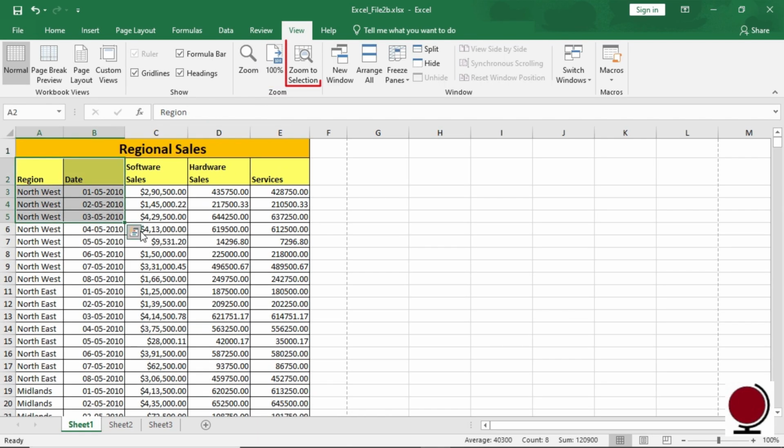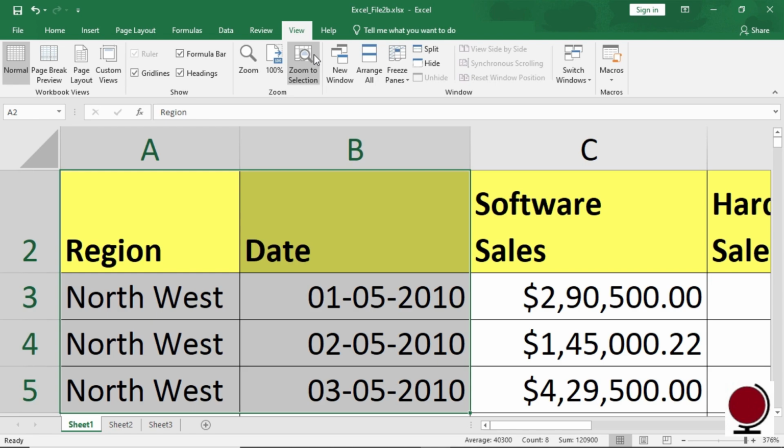The Zoom to Selection option in the Zoom group allows you to increase or decrease the size of a selected area, helping you to get a better view.